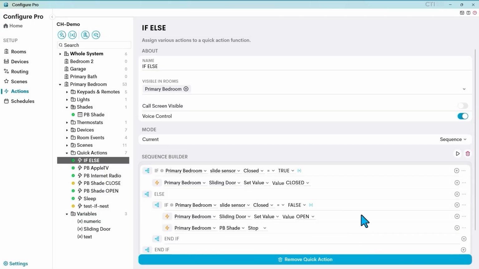This logic will compare the sensor to closed equals true, meaning if the sensor is closed, set the variable sliding door to closed. When this condition fails, the else evaluates. If the sensor closed equals false, the door is open. Then set the variable sliding door to open and stop the shade.